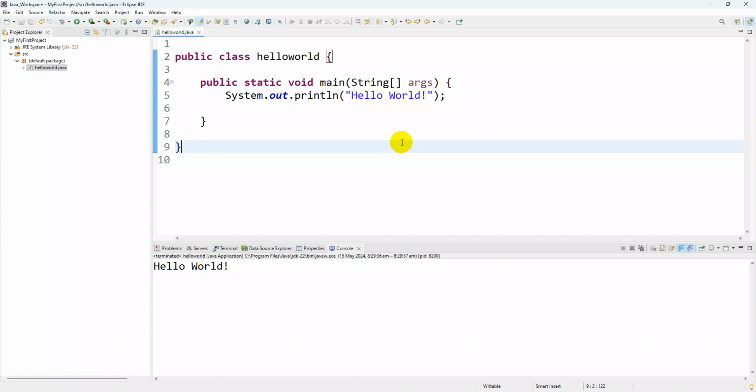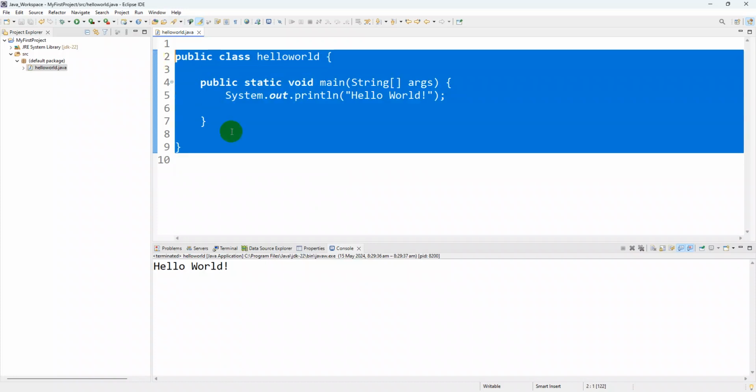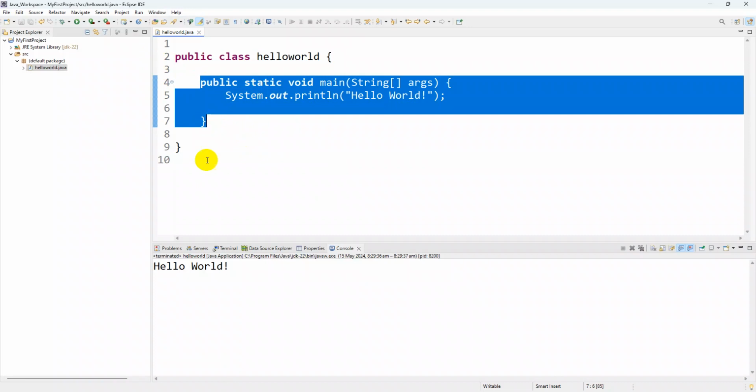Okay. As I said, there are different approaches available, right? So this is how you can create and execute a Java program inside Eclipse. Let's see, if I want to use Notepad or Notepad++, that is also possible with Java CLI, the command line interface. So I'm going to copy my main function.